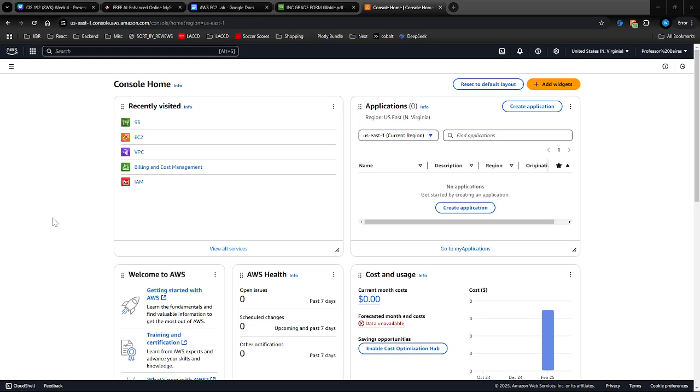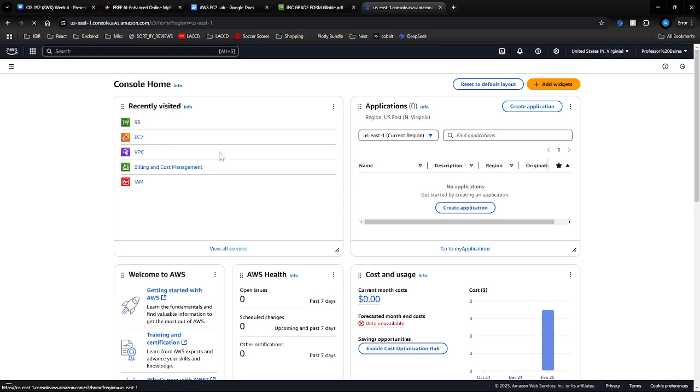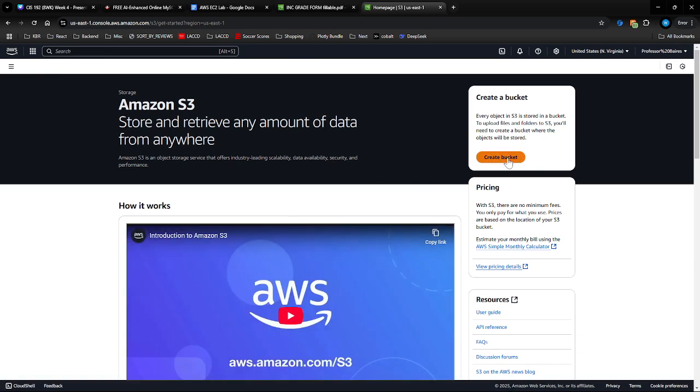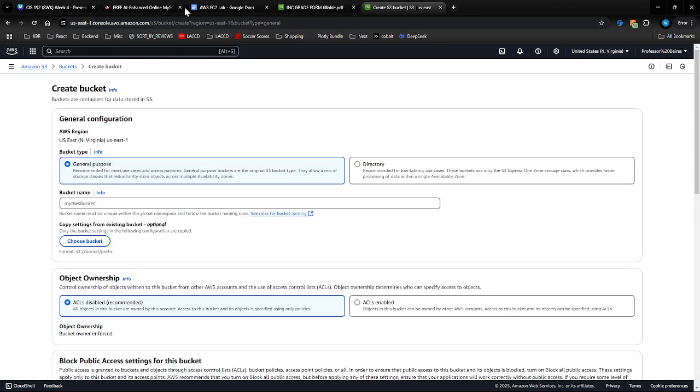All right, so you went through this week's content and you're ready for the lab. So for this week's lab, we're going to go to S3. You should already know how to navigate to the different services. And then we're going to click on create bucket.